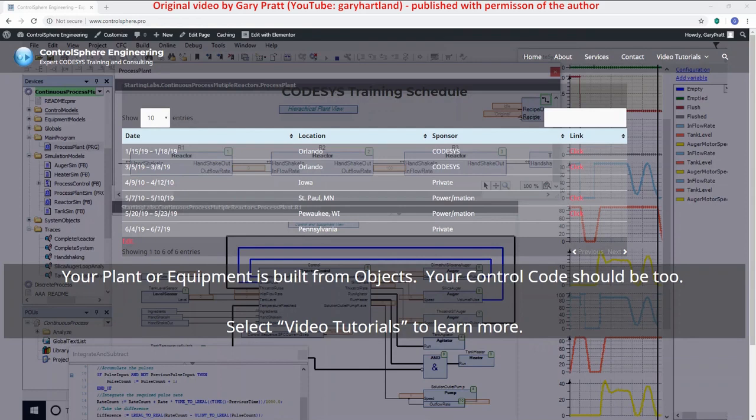For those of you who have not heard of object-oriented industrial programming, the term was coined to differentiate from the much more complex object-oriented programming used by computer scientists. For more information on object-oriented industrial programming, search for the term on Control Engineering magazine to see a recent article, or visit my website, www.controlsphere.pro.